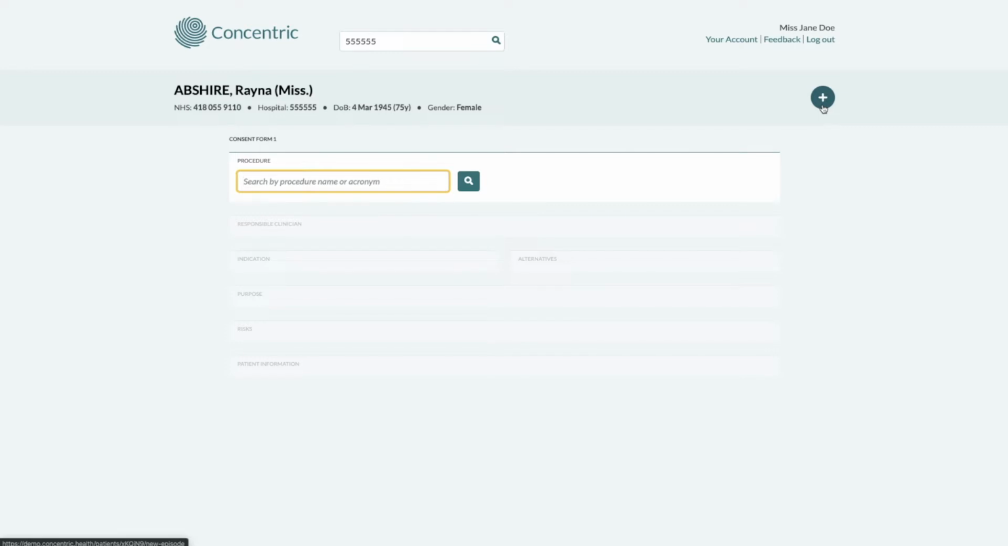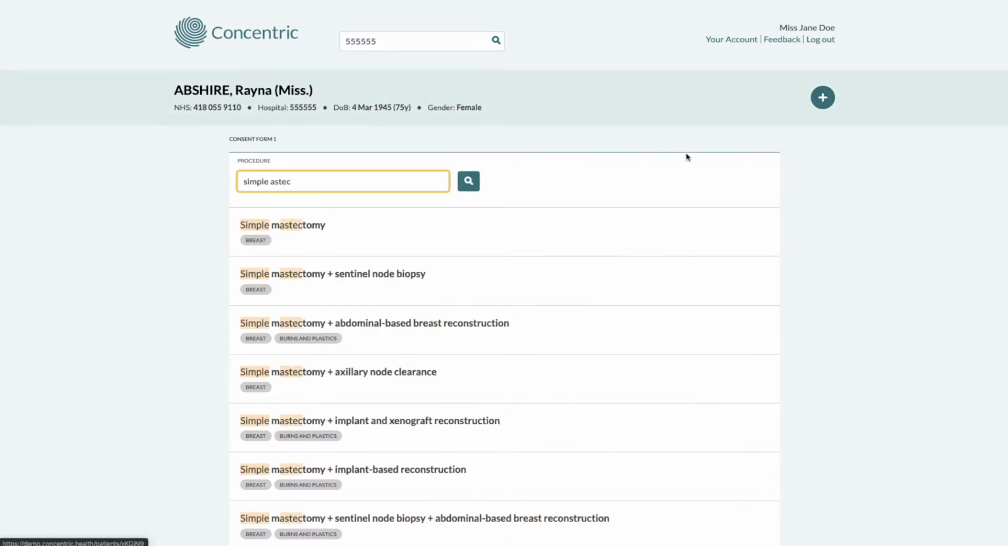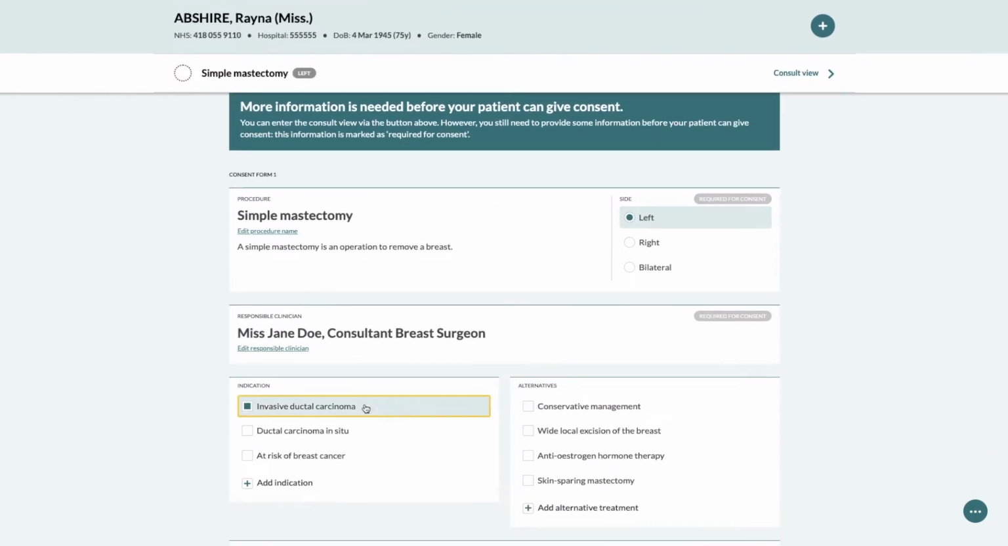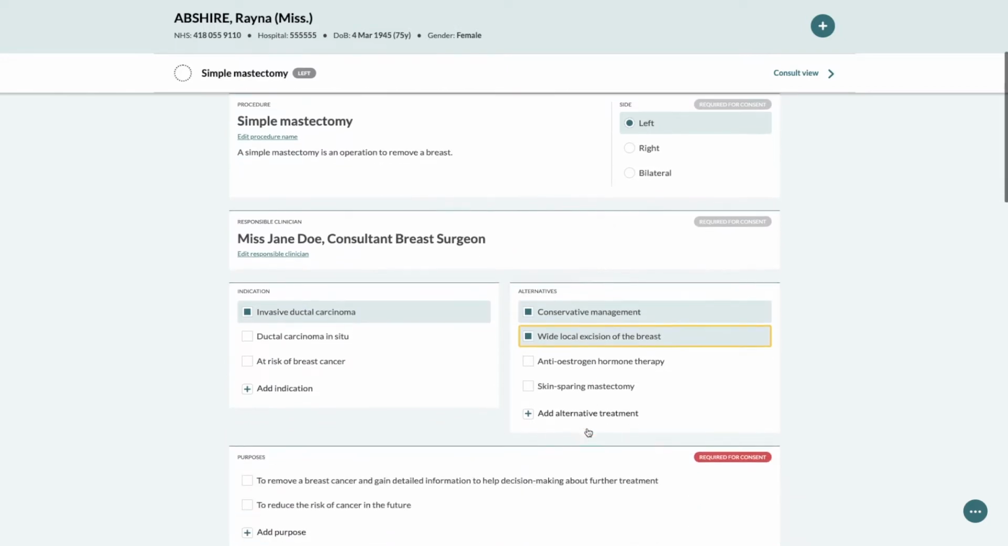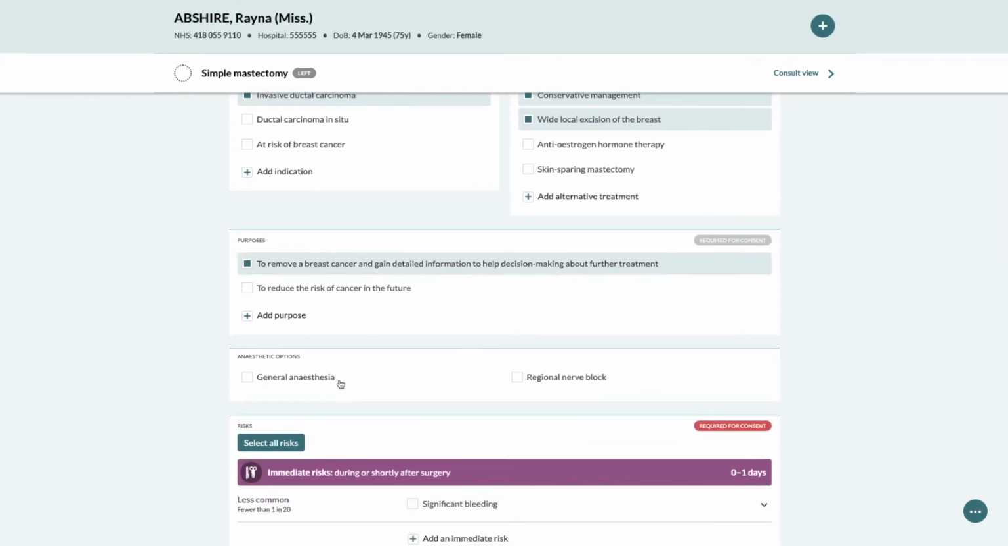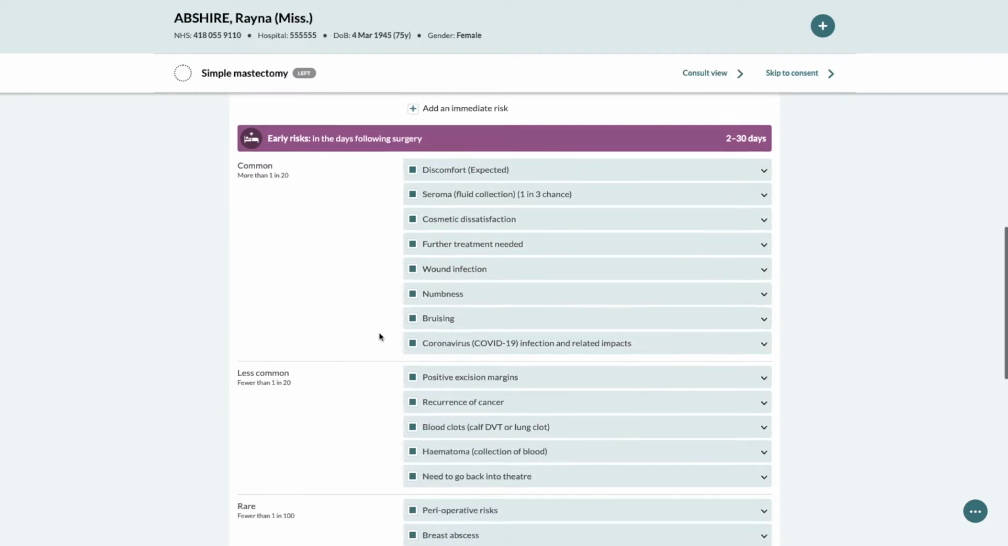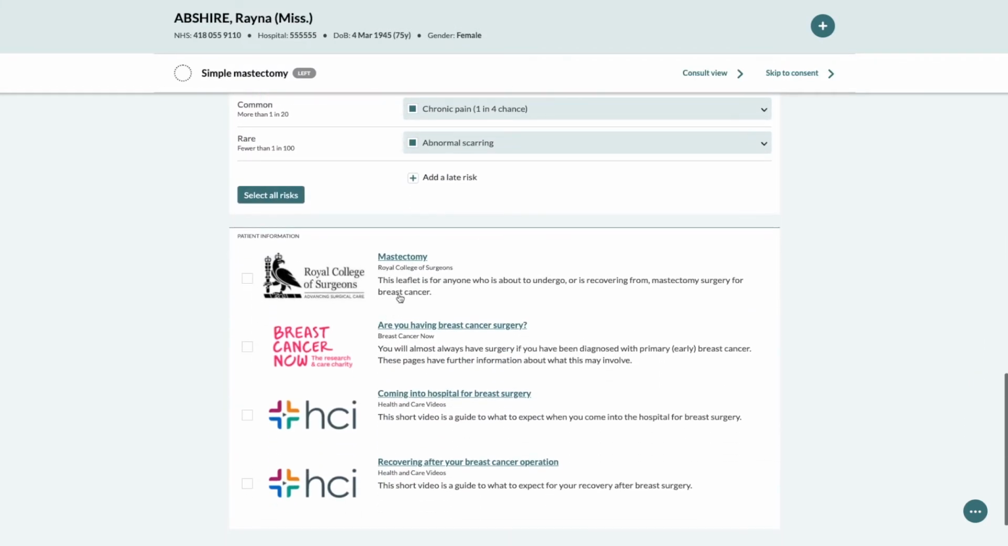I can search across the Concentric ontology across over 1,000 procedures, including using acronyms to find the right procedure quickly. In the clinician view, I can select the information that is relevant to the patient, supported by suggestions by the Concentric ontology. This includes indications, alternatives, anaesthetic options, risk profile, and additional patient information.